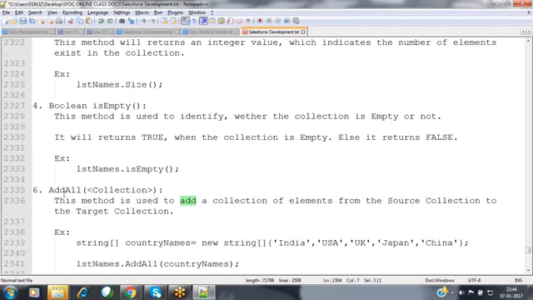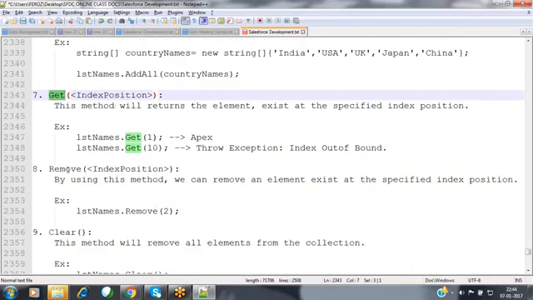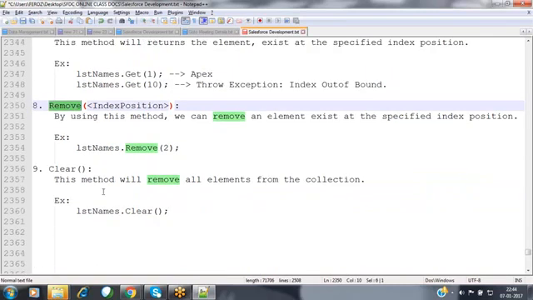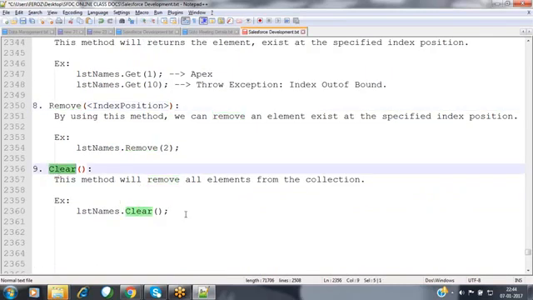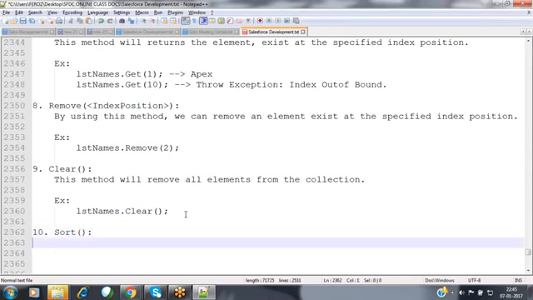After that, we have addAll. In order to add a collection of elements, we use the addAll method. Next, the get method is available here. The remove method removes the element based on the index position. The clear method removes all the elements from that collection. Along with that, we have two more methods. The sort method.